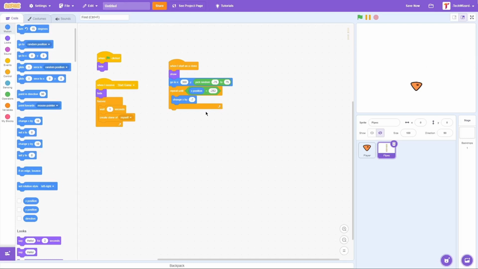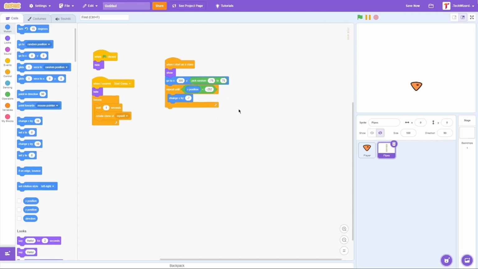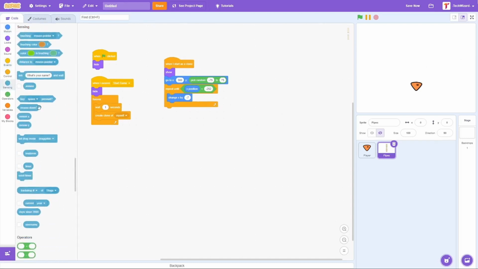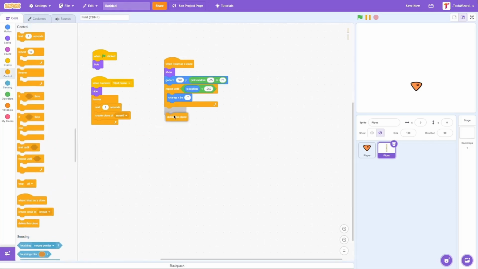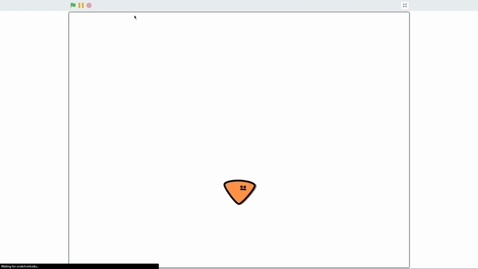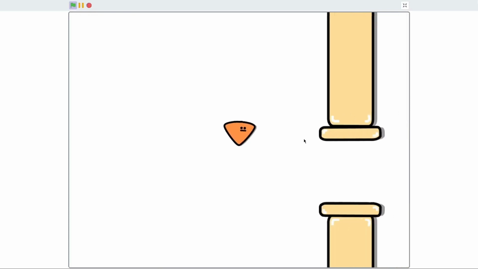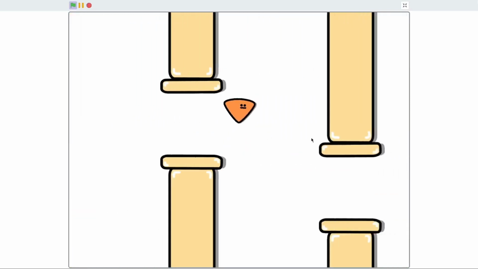So we're gonna change our X by -7, and at the end of the script we're just gonna put delete this clone. So let's just see if that works right now. So my character is moving, and okay, yeah, that's working really well actually.